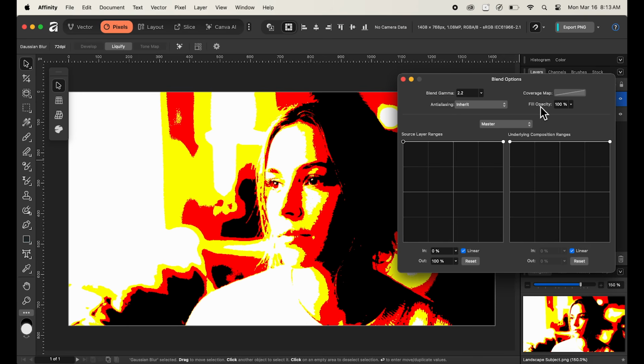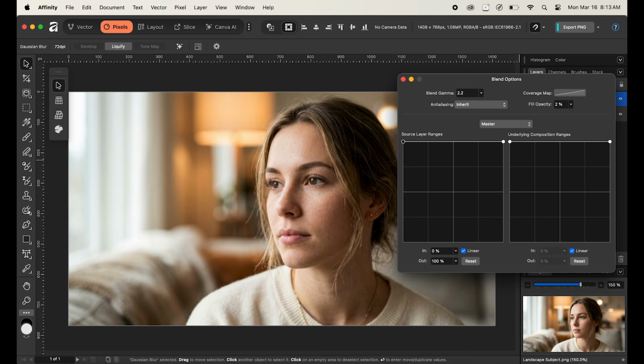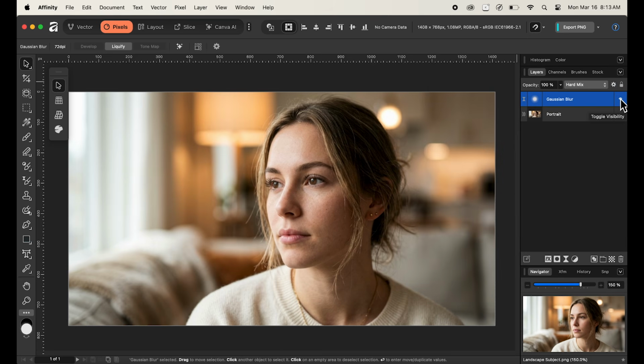Let us simply decrease the value of fill opacity. So I'll simply set the value manually to 2% for this. And after setting the value to 2%, I'll simply close the blend option box now. And we can check the before and after as well by simply clicking on the toggle visibility icon.